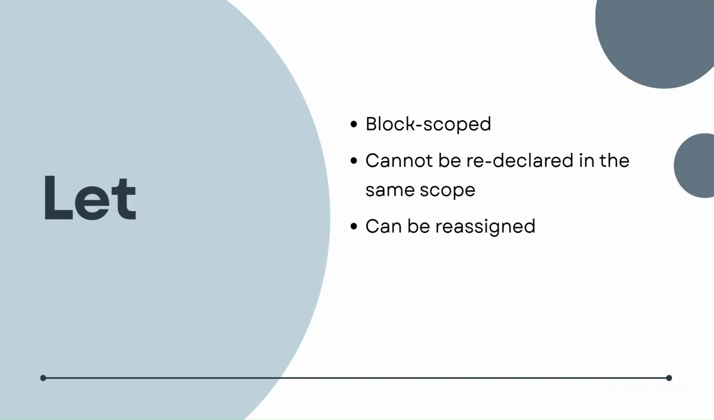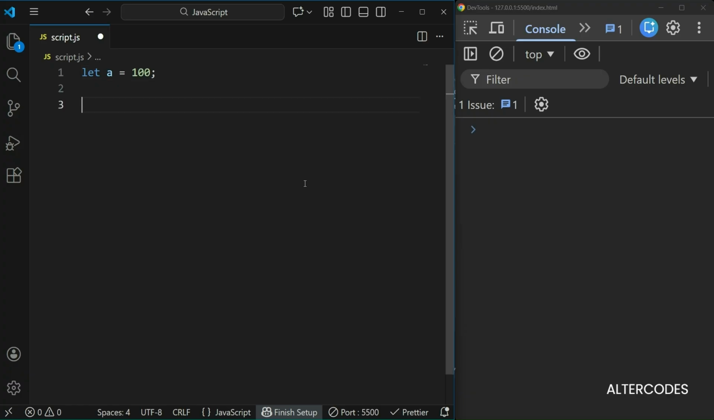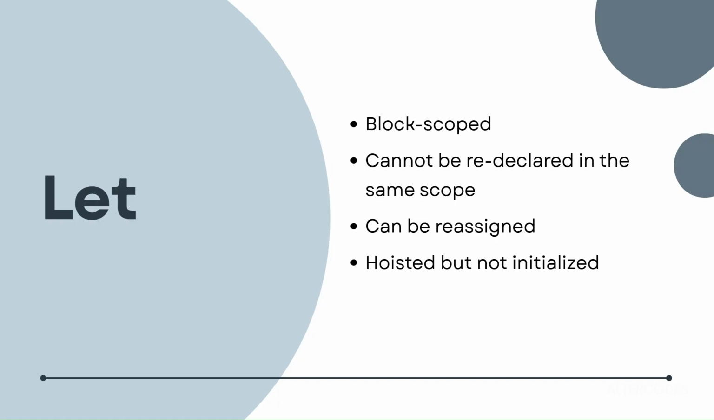Variables declared using let can be reassigned, meaning their values can be changed. For both let and const, variables are hoisted but not initialized. Accessing them before their declaration will throw an error.